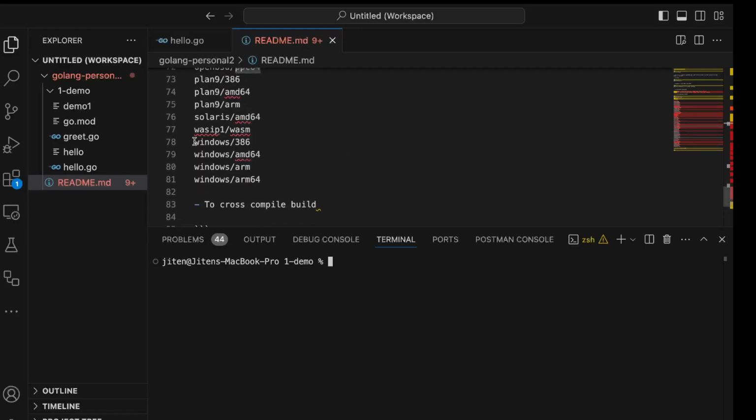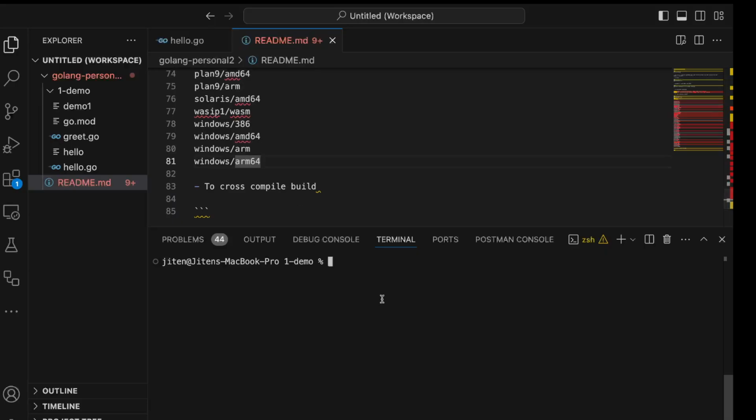You go to Windows, these are the variations: Windows 32-bit, Windows 64-bit, Windows ARM. There were Microsoft Surface devices with ARM, I don't know if they are still there or not. ARM64 is 64-bit ARM. What you need to do is set GOOS equal to Windows and GOARCH equal to the architecture you are targeting. I am targeting AMD64. Go build.